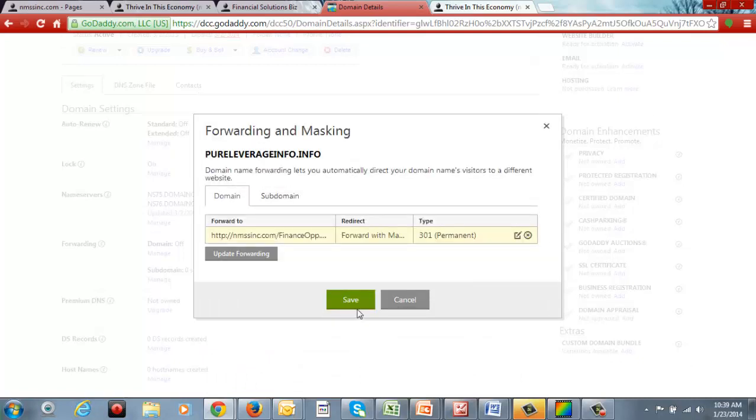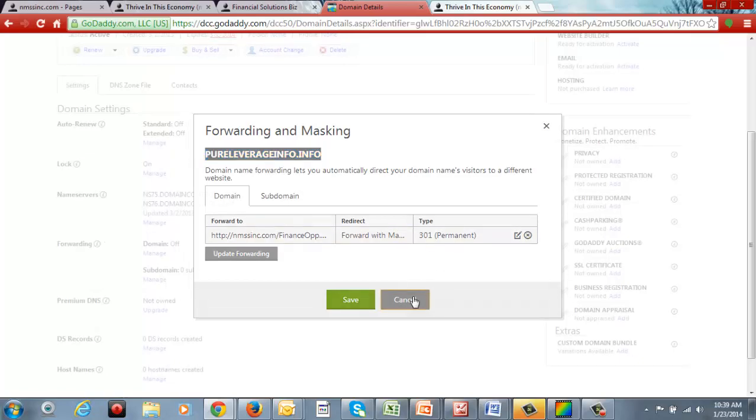Okay. And then once you save it, it might take about 30 minutes or so, but then once you type up the web address, it'll do that. Okay? So just to let you know.